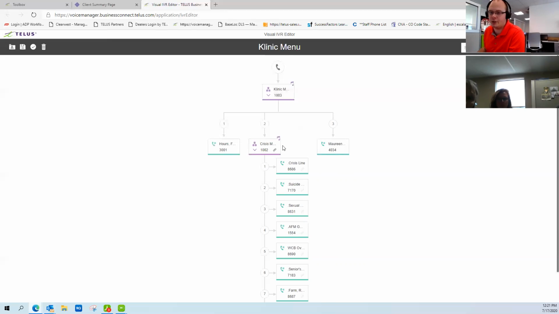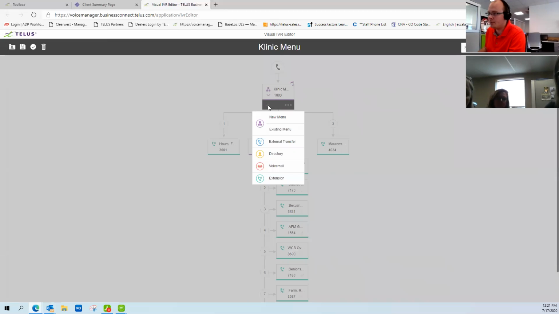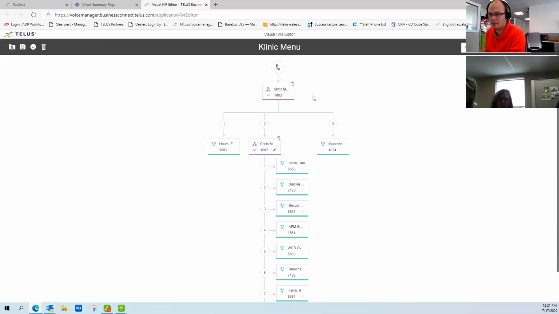So what we'll do here is I'll show you how to create that entry to go straight to reception, okay? So up at the main menu, you'll hit the plus icon, right? One more question before we move on. At the end of the 4 options, or however many options, is there an option to press star to repeat the menu?